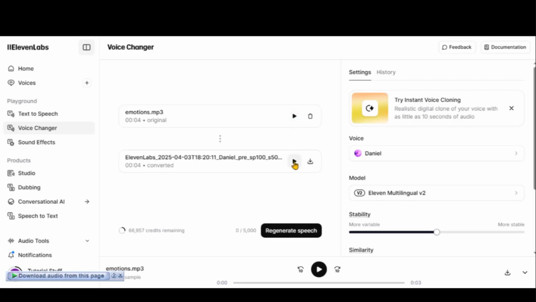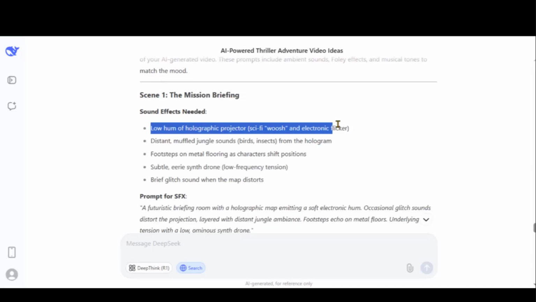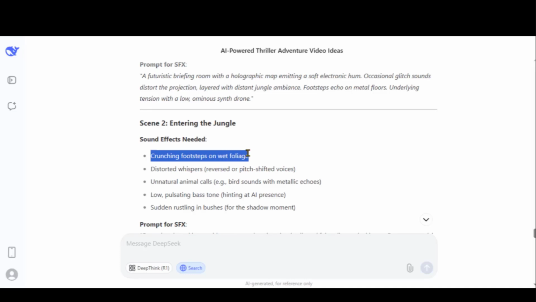You can use this trick to add emotional depth to your voiceovers. Let's generate the sound effects with 11 labs. First, we will ask DeepSeek to provide sound effects suggestions for the script. Here they are, scene by scene. Let's copy this text and go to 11 labs.